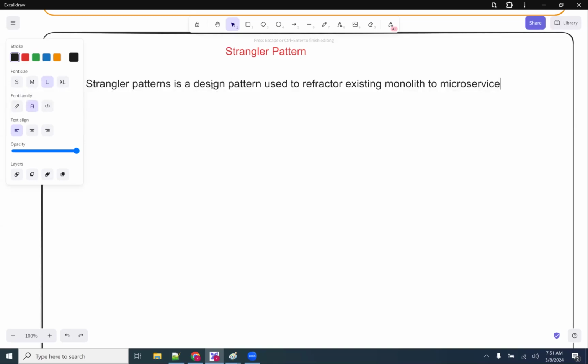Just to remind you guys, if I am taking a new product and it does not have any current application, we don't have anything and are starting from scratch, then you need not apply the strangler pattern. Understand here?